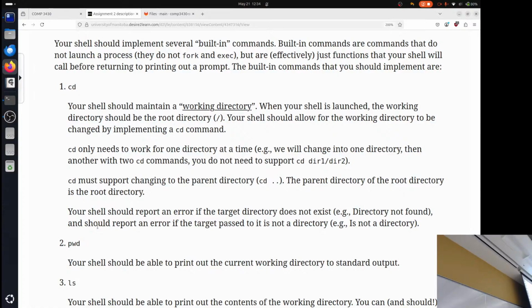There are 3 commands that I want you to implement here. Built-in commands are programs or tools or utilities, whatever you want to think about them. They are ultimately just going to be functions in your code. You're not going to be doing any extra process management for these.